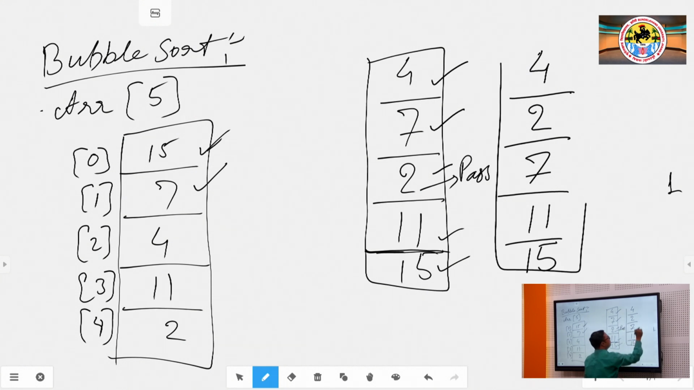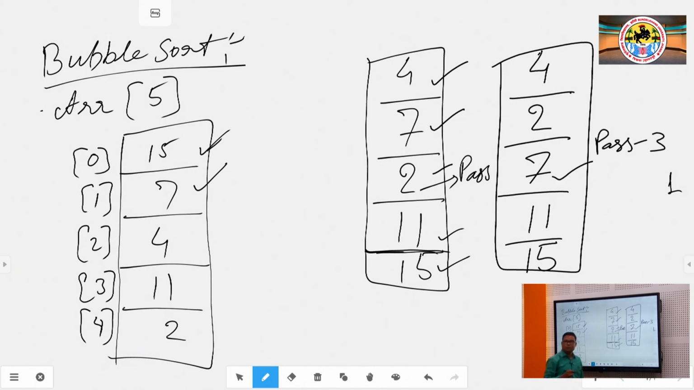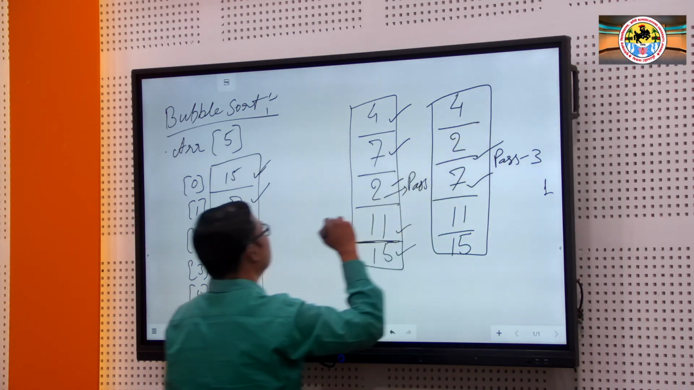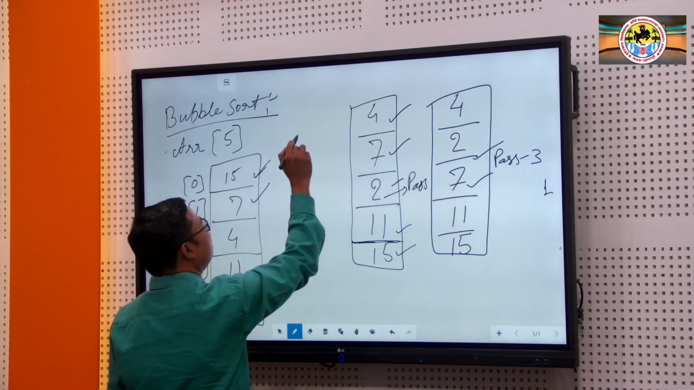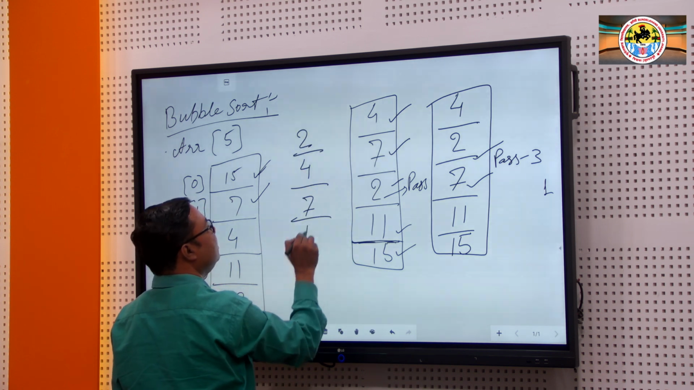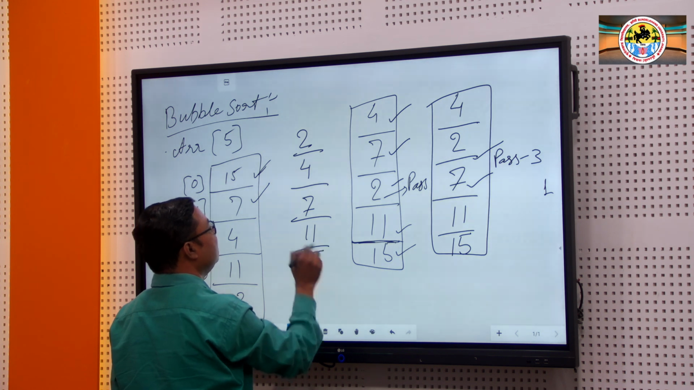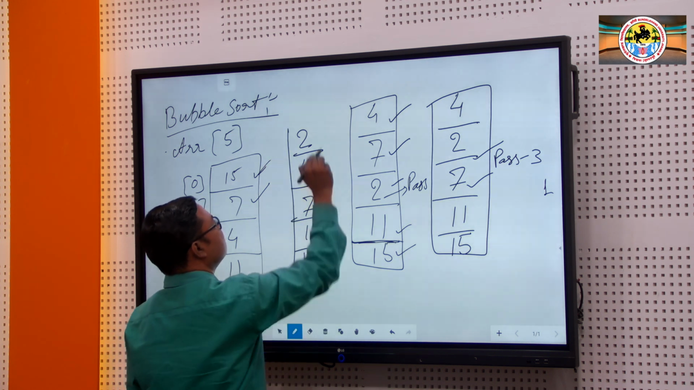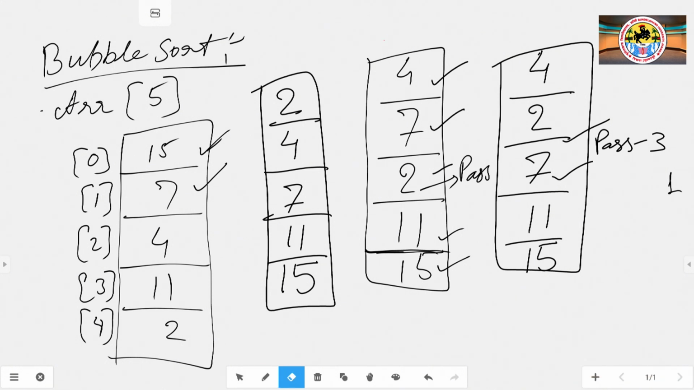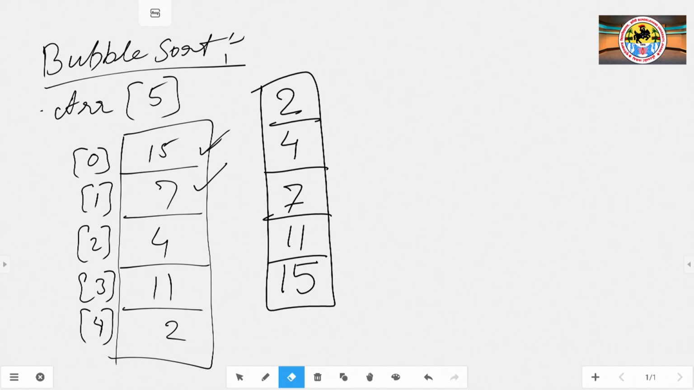So, this will be my pass 3, where we have seen that the third largest element has moved to its proper position. So, by continuing the same process, the resultant array will be 2, 4, 7, 11 and 15. So, as you can see, all the elements of the given array have moved to their proper positions.